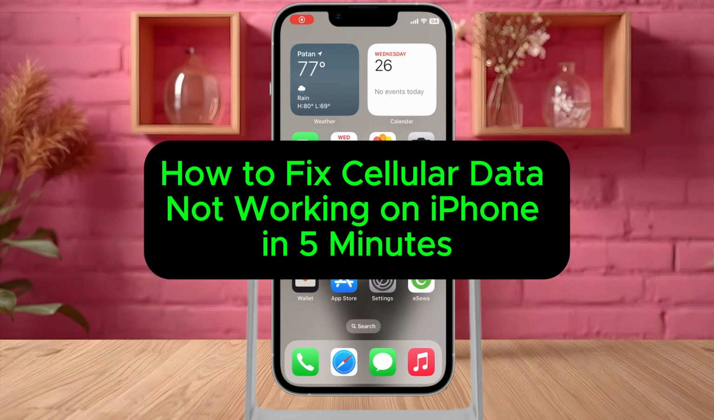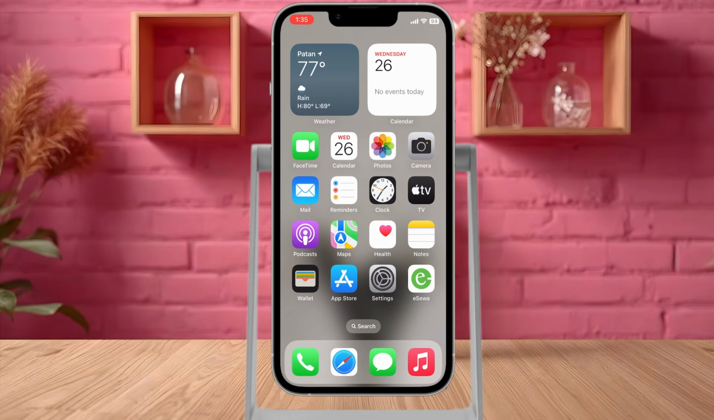How to fix cellular data not working on iPhone in 5 minutes. In this tutorial, I'll show you several quick fixes you can try to get your mobile data working again.